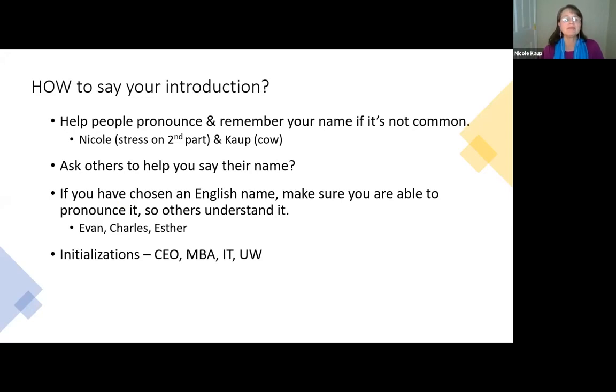Oh, and finally, initializations. When you're doing your introduction, you may have some combinations of initials in there, such as CEO, MBA, IT director, UW. So for this, you want to make sure that you pronounce each of those letters separately, and you're going to hold the last letter a little bit longer. So listen like this: CEO, MBA, IT. The last one's a little bit weird, even for me. I'm not from Seattle, and when I hear UW, I'm like, what? What does that mean, UW?